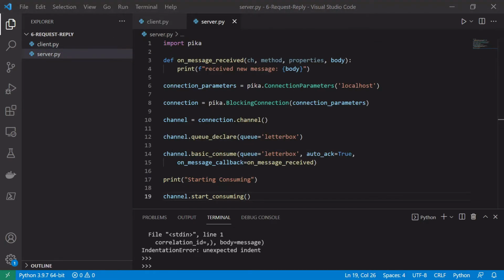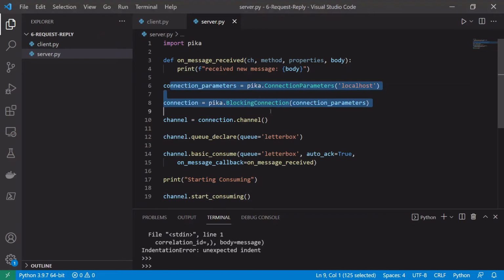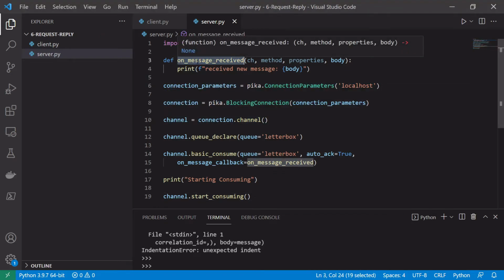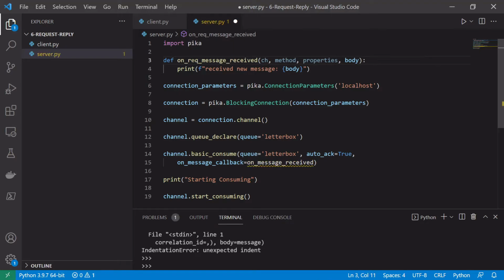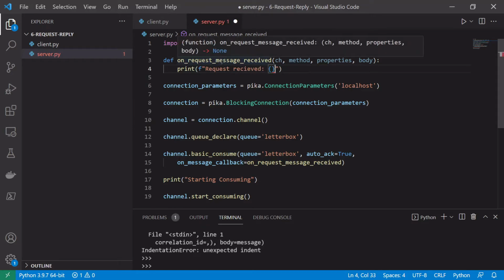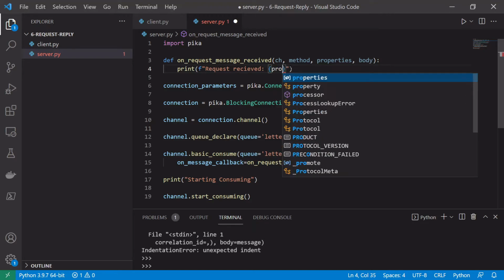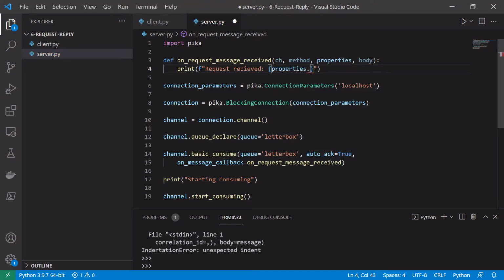So like in our client, our server also needs to consume and publish messages. Again, all of our connection code will be the same, but we'll change our callback from on message received to on request message received, just to clear up that it is for the request message. And we'll print out request received. And we can also print out the correlation ID of the message that we received. So we can do that using properties.correlation_id.